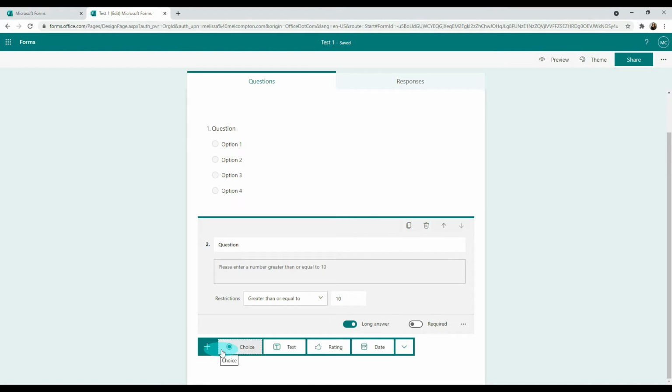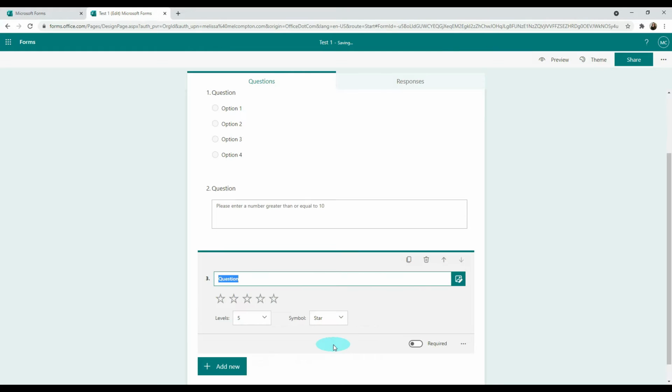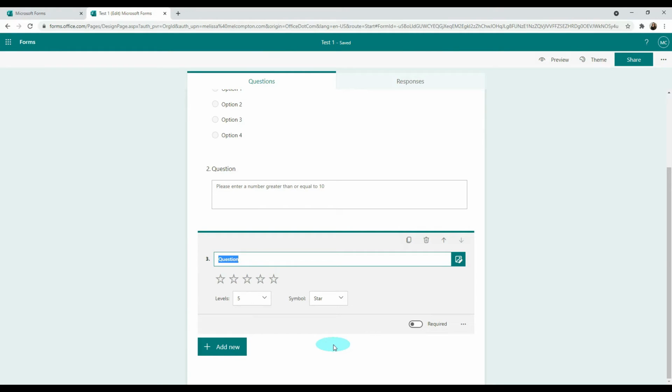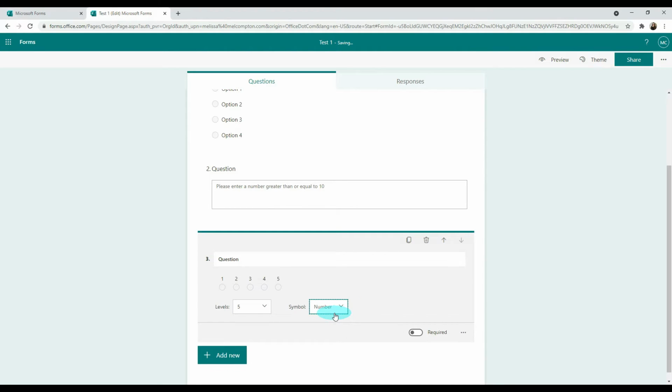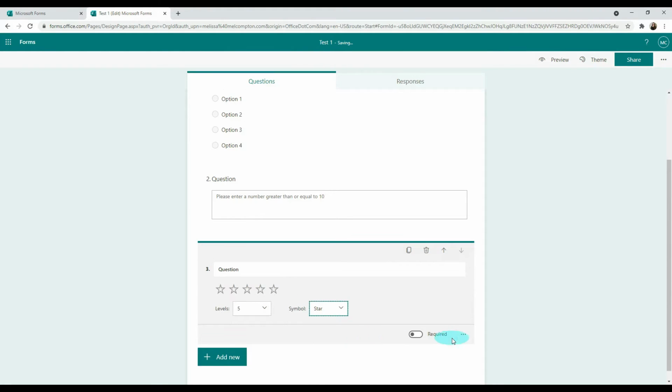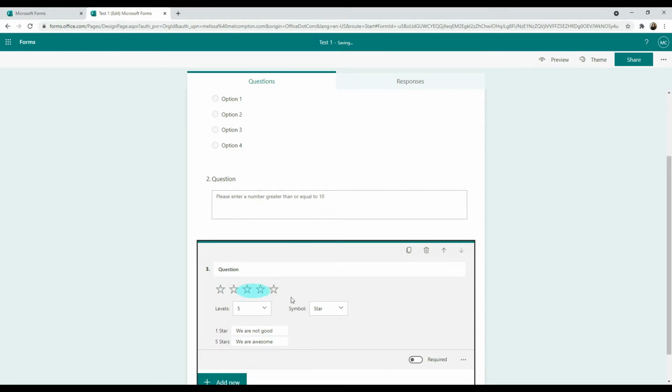If we go to add new again, and we go to rating, well, this is just what you think it is. It is a star rating. 1 star, 2 star, 5 star. It goes all the way up to 10 stars, but I'm going to leave it 5. We can also change our symbol from a star to a number and let them give it from 1 to 5. But I'm going to put it back to a star. Required or not. And we can also do labels. 1 star is we are not good. 5 stars, we are awesome. Tab, and it will name those stars.